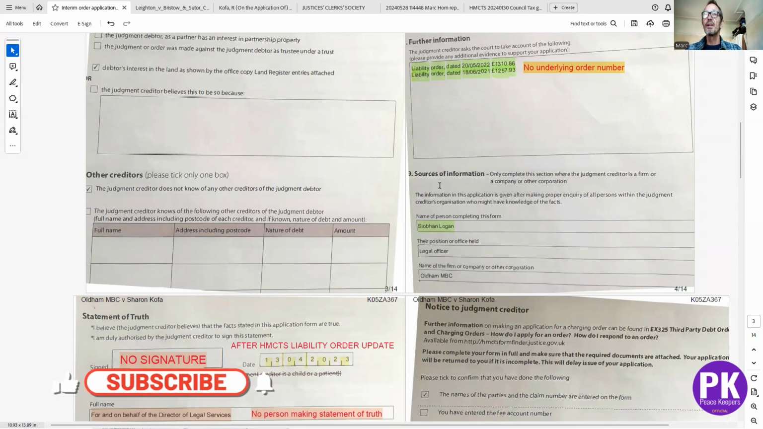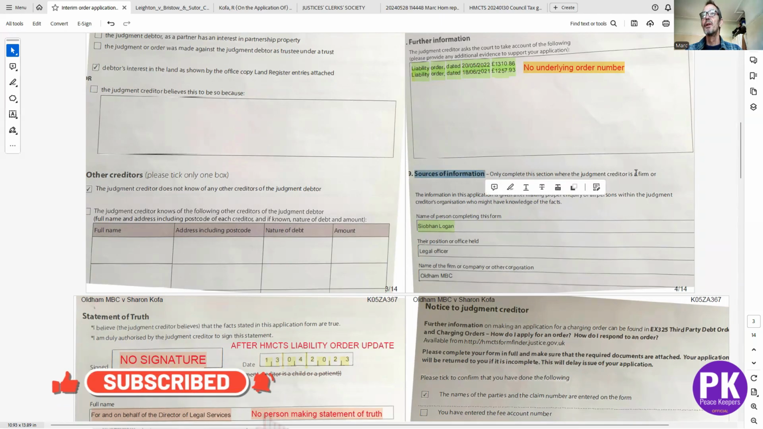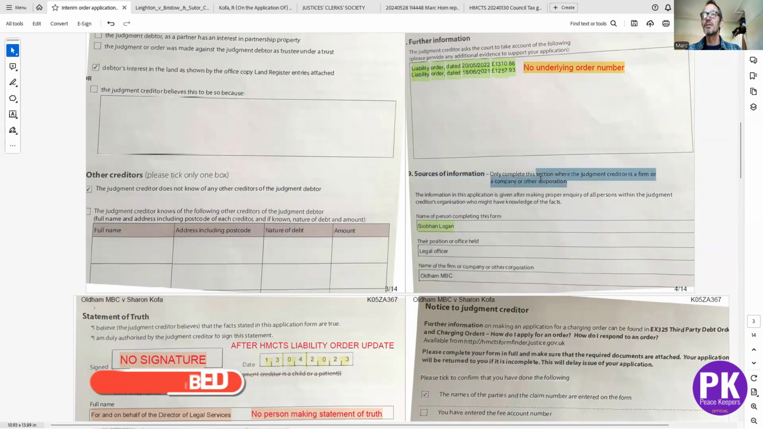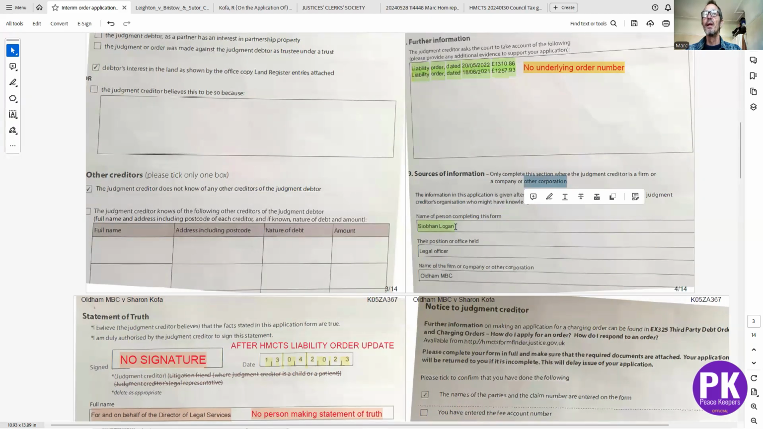And next is the sources of the information. The Local Government Act 1972 classes a council as an other corporation, and the person must make proper inquiry from people who may have or have actual knowledge of the facts, i.e. of these liability orders upon which this application is being made. So that's Siobhan Logan, who's a legal officer at Oldham Metropolitan Borough Council.